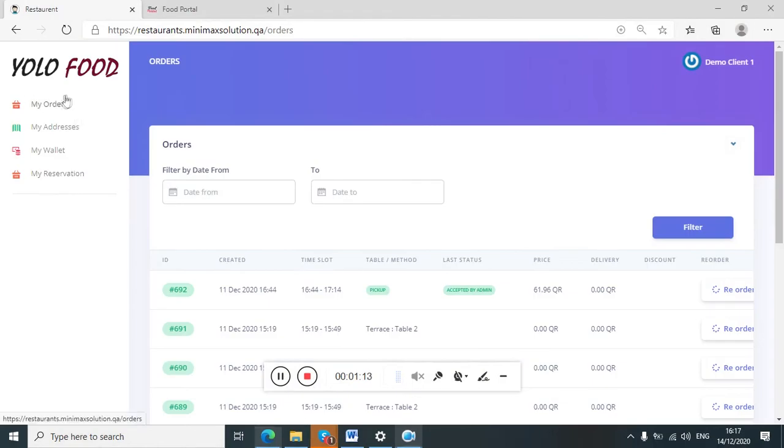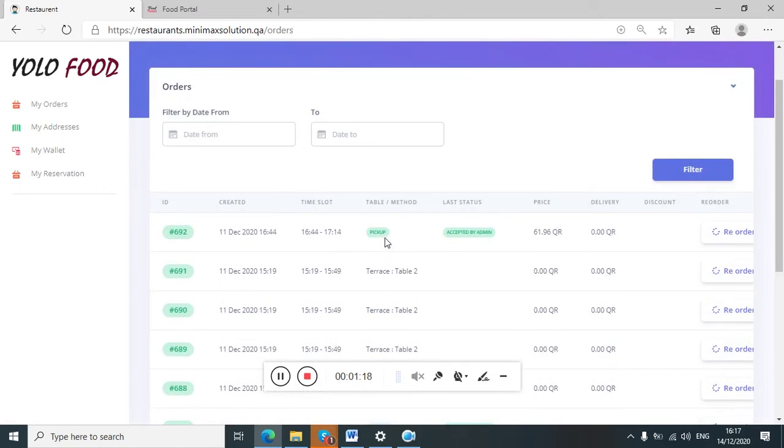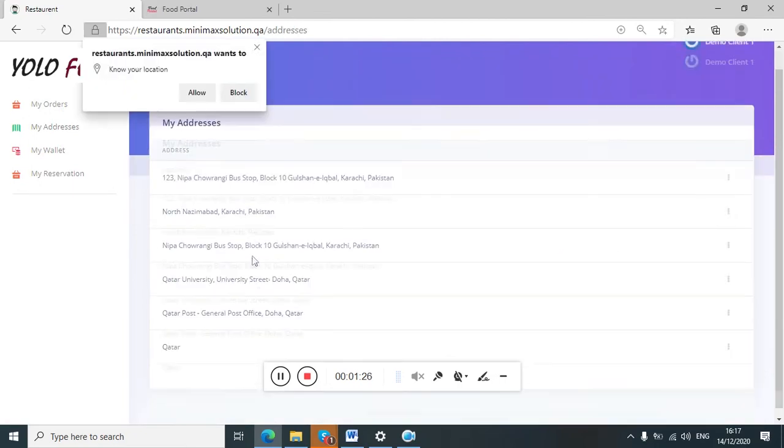Now I click on my orders. In my orders we have the list of orders. Here are the details of date, from date to. Now I talk about address. Here is the address of orders.